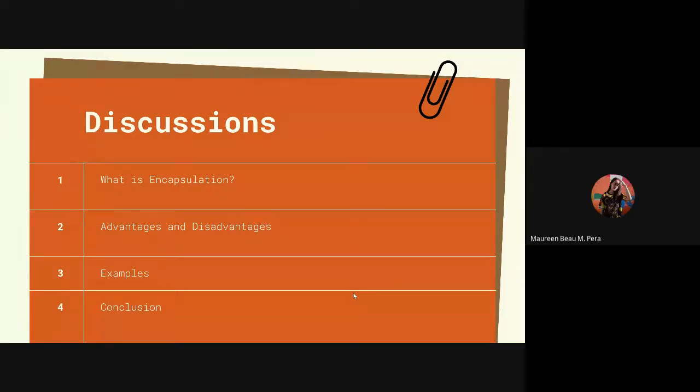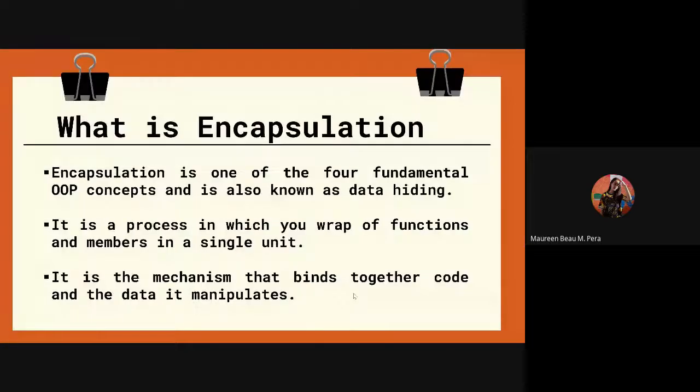Now, let's define what is encapsulation. Encapsulation is one of the 4 fundamental OOP concepts and is also known as data hiding. It is the process in which you wrap up functions and members in a single unit. It is the mechanism that binds together code and the data it manipulates. So, para siyang protective shield, kumbaga. Siya yung nagpre-prevent na ma-access yung data outside the shield gamit ang code.